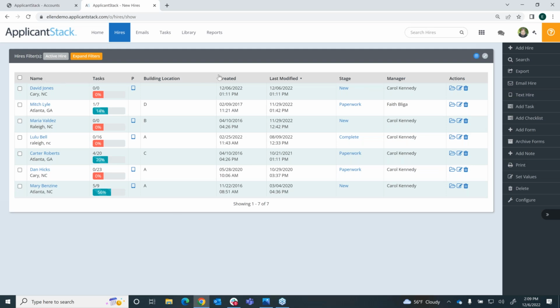And then you can also configure these hire fields to suit your particular requirements as well. So I have a hire field that I configured entitled Building Location, and then you'll see other information here, including the stage the new hire is in, as well as the new hire's manager. We're going to drill down with David Jones a little bit. Let me go ahead and click on his new hire record.